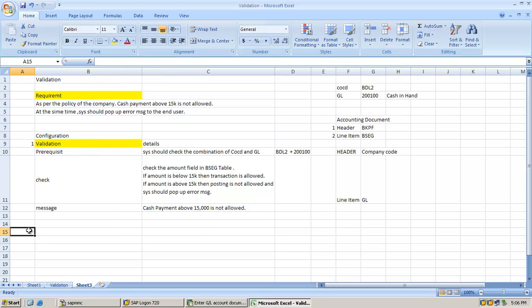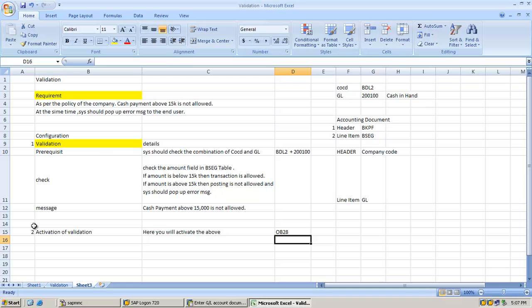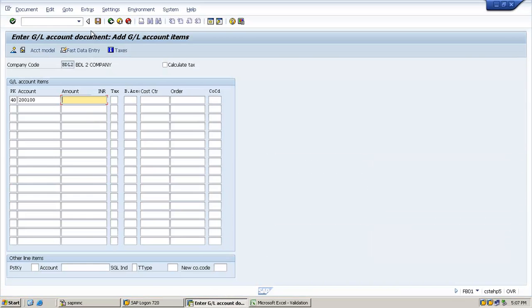These are the three. Next step, you need to activate this validation. Here you will activate the above. OB28 is the T code. Now we will see practically in SAP how we will do this configuration, and we will test this scenario from the end user's point of view also.